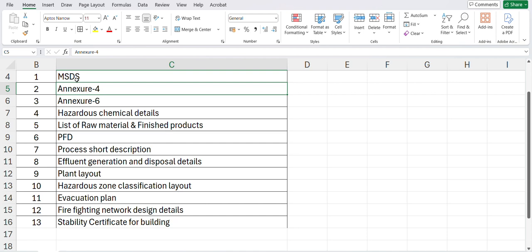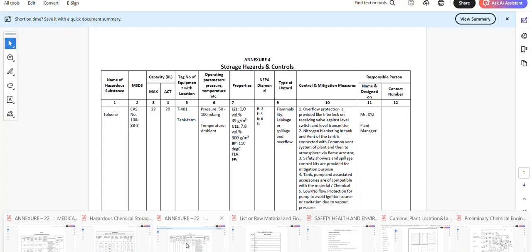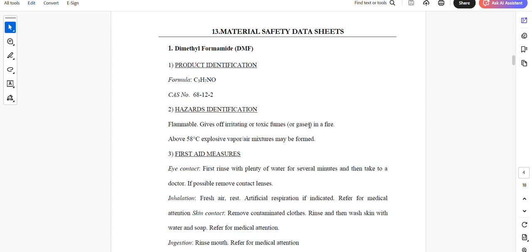Okay, as you know, MSDS is the material safety data sheet. There are several sections, and there is a standard material safety data sheet for each individual chemical. So I'll just show you one chemical data sheet so you will get some idea. You can simply get it from Google also. I already have a downloaded safety data sheet of DMF, dimethyl formamide.